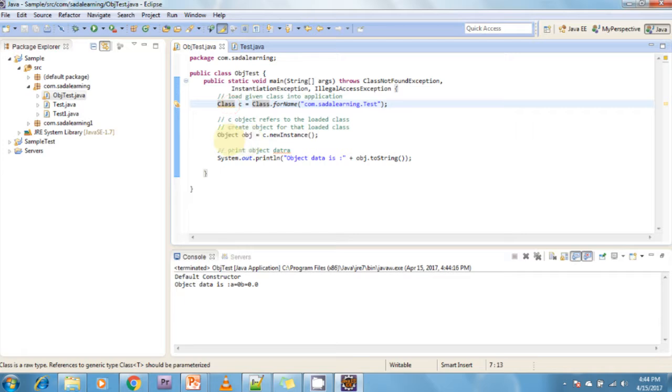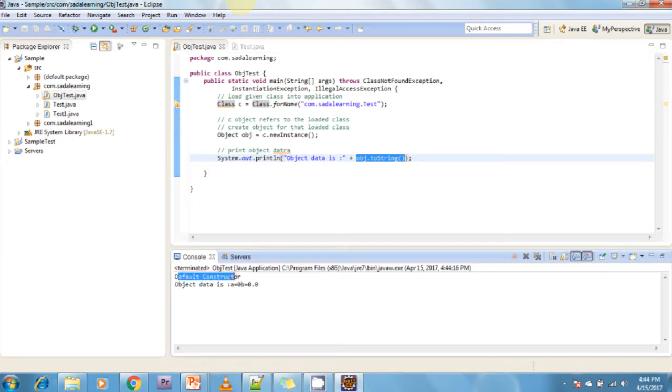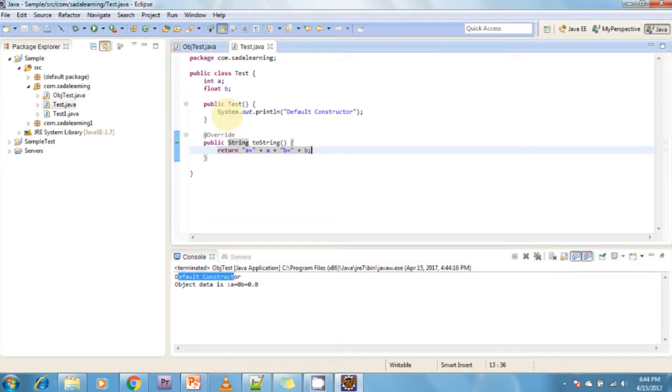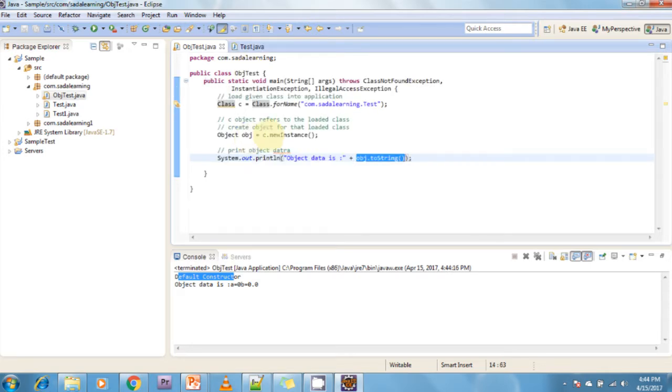Now after that I'm creating an object of that loaded class. Here the test class is loaded, and I'm creating an object of that loaded class. I'm calling the toString method of that class. See here, the default constructor is called, which means the test class constructor is executed whenever we are creating an object. newInstance means creating an object. Whenever we call the c.newInstance method, it automatically creates an object of the test class. So while running your program, it dynamically loads the test class. After that, we are creating an object of that test class.